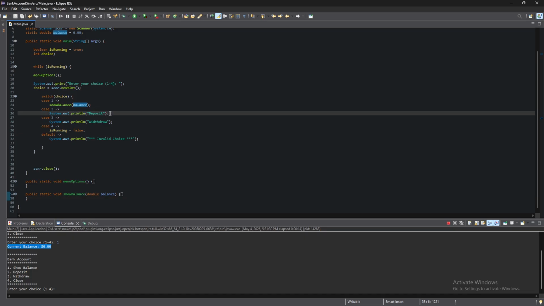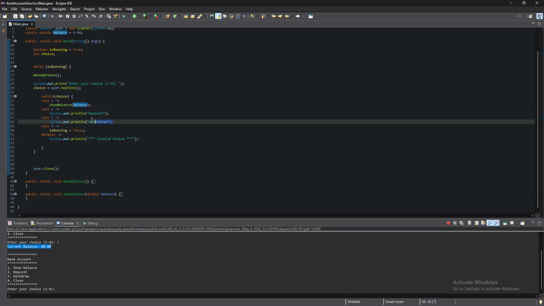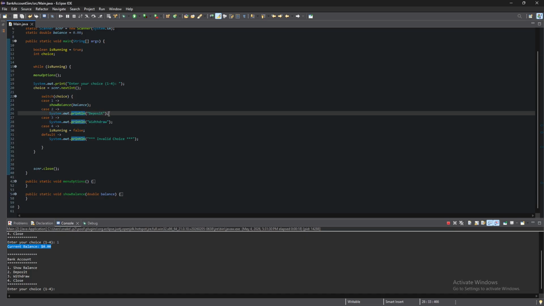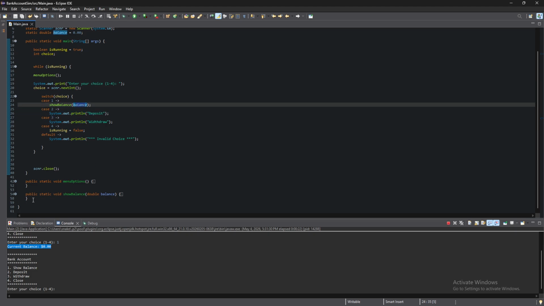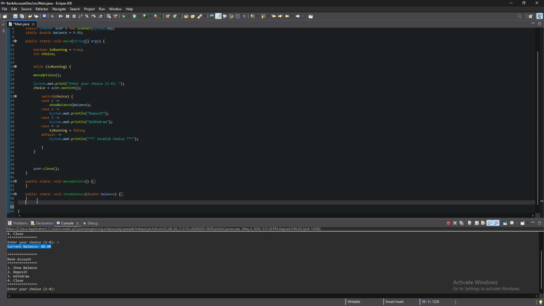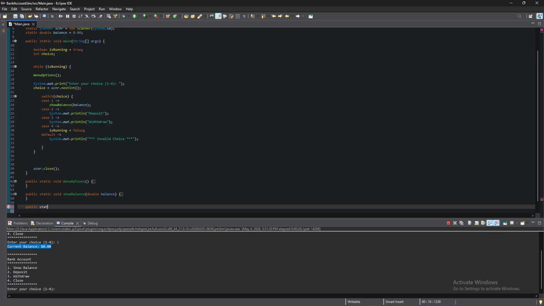And we need to work on two more. So we've got our deposit and our withdraw. So our deposit, we are going to be adding money to our balance. Let's start with a public static void. Let's do, what should we name this? I think, you know what? It's actually going to be a double because we want to return how much we're depositing. So public static double, and then we're going to name that deposit.